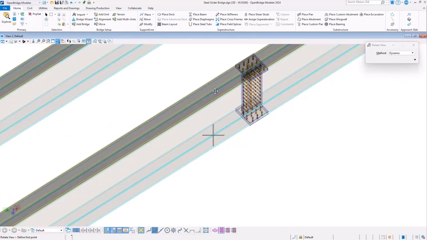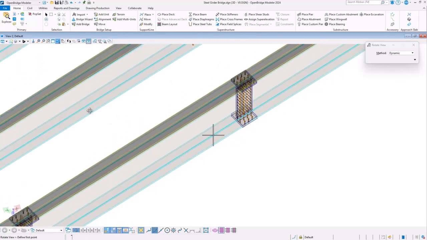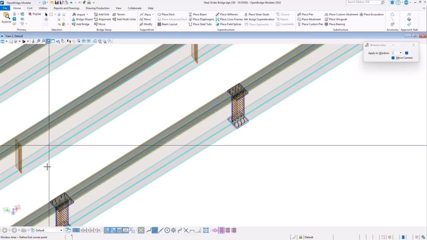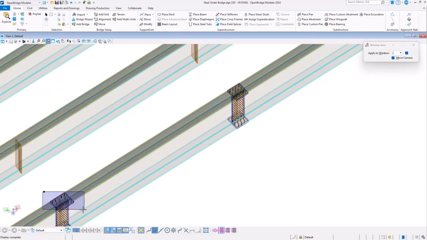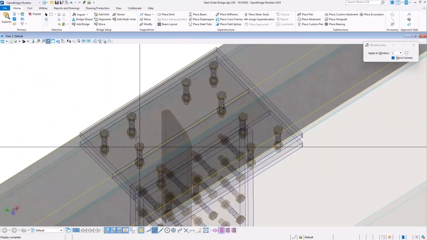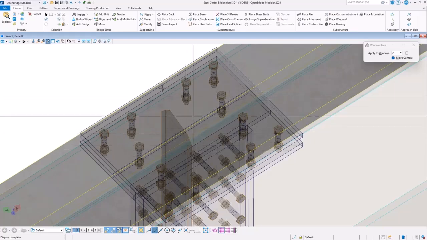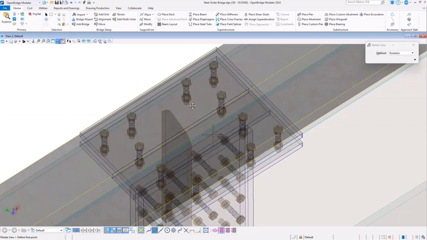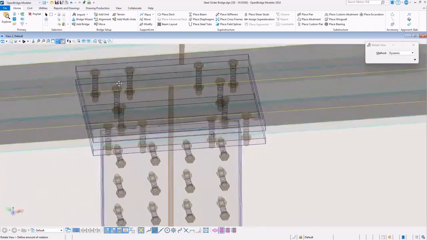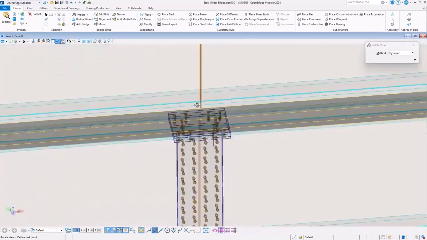Right here, you can see the bottom of the flange and the top flange too. You can see how the bolts are staggered. So before there was only the option to do it row by row. So now we can do it this way as well.